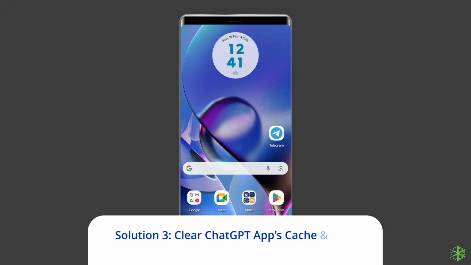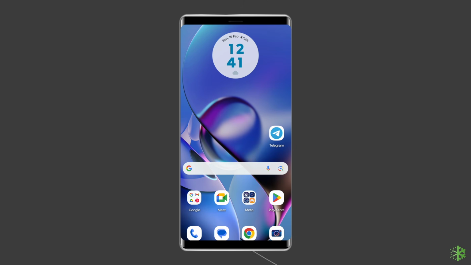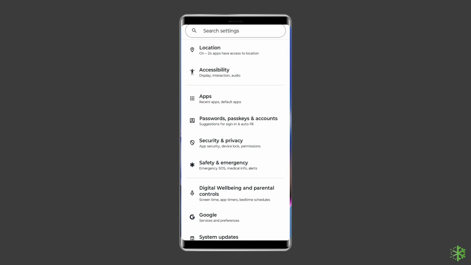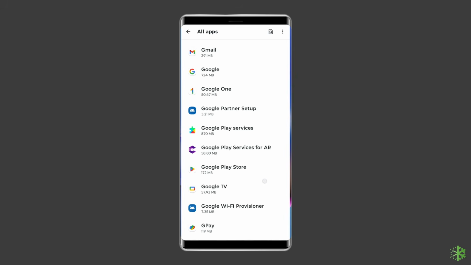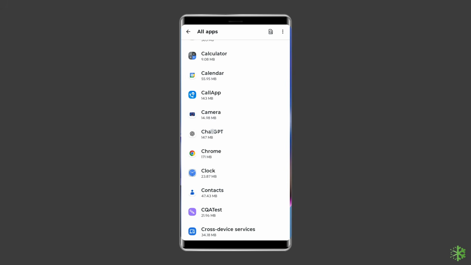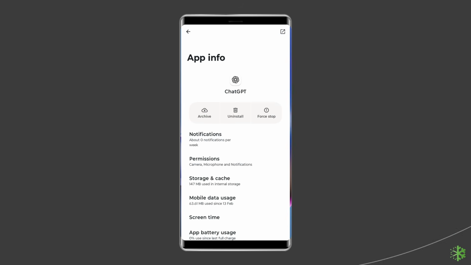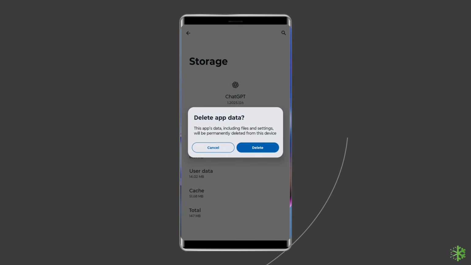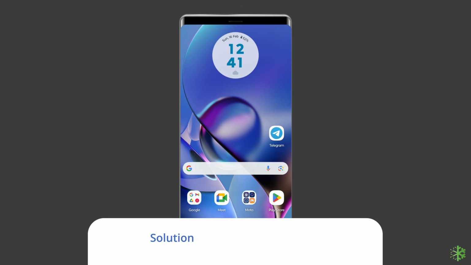Solution 3. Clear the ChatGPT app's cache and data. A cluttered cache on the ChatGPT app can also lead to this error message. Thus, clear the temporary app's data and get rid of it. For this, you have to navigate to Settings, then Apps and Notifications or App Management. Here you will see all apps and find the ChatGPT. On the Apps page, choose Storage, and then Clear Storage or Clear Data. Finally, restart your phone.